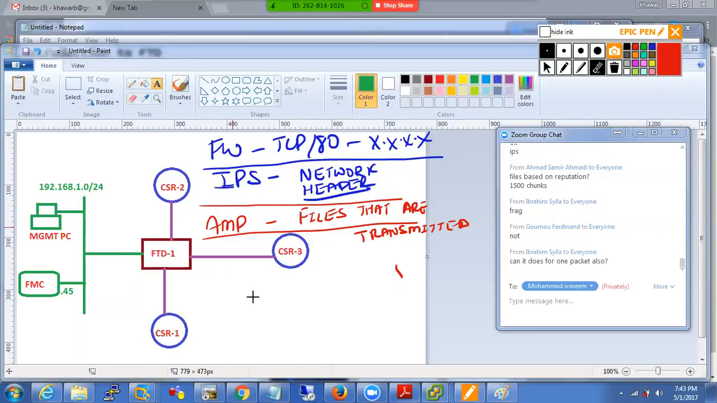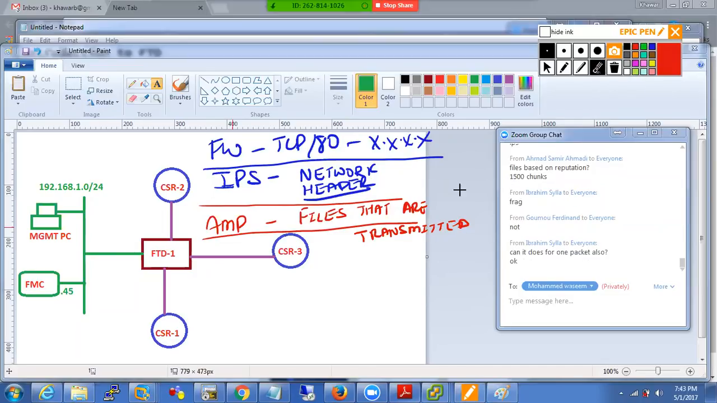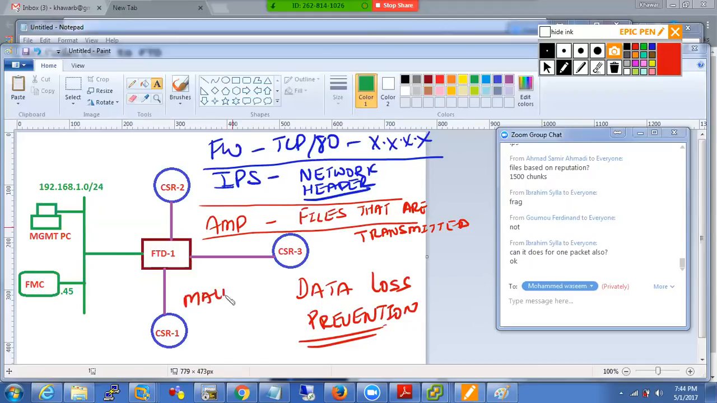if the file is less than 1500 bytes. Normally, these files are bigger than that. Now, it also gives you one additional capability, which is called data loss prevention. It not only checks for what? Malware. It also allows you the ability to specify that certain types of files should not be allowed to come in or go out of your network.